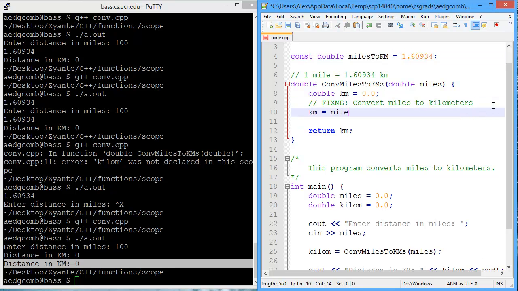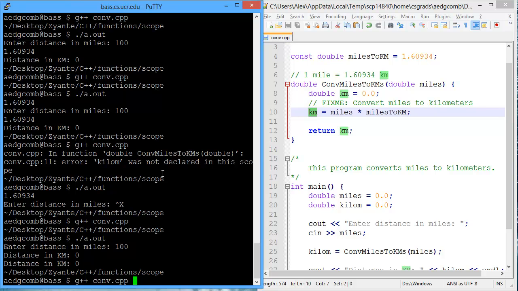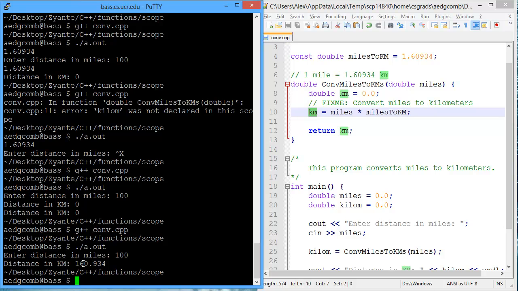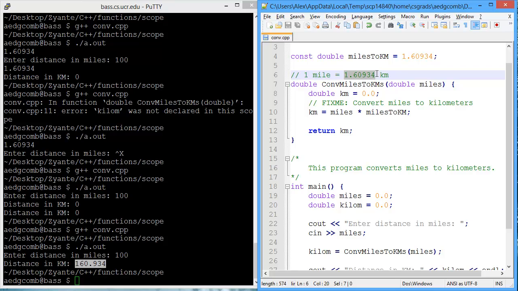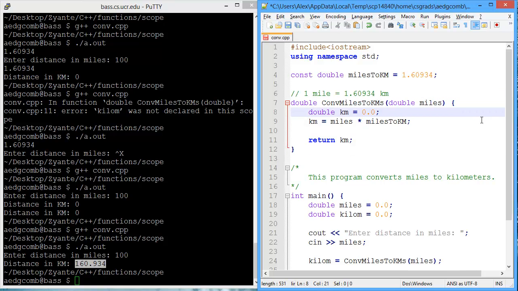Okay, so we know we can use that global constant miles to km, and we can get the miles times our constant and store that in kilometers in the variable km. So that was a conversion. Compile, execute. If we had 100 miles, and 100 miles is this number, about 161 kilometers, which is consistent with the known ratio of miles to kilometers. So that's good. We fixed that so far.